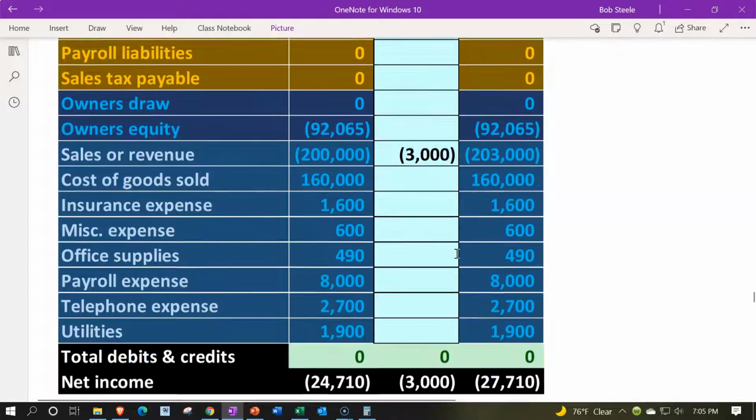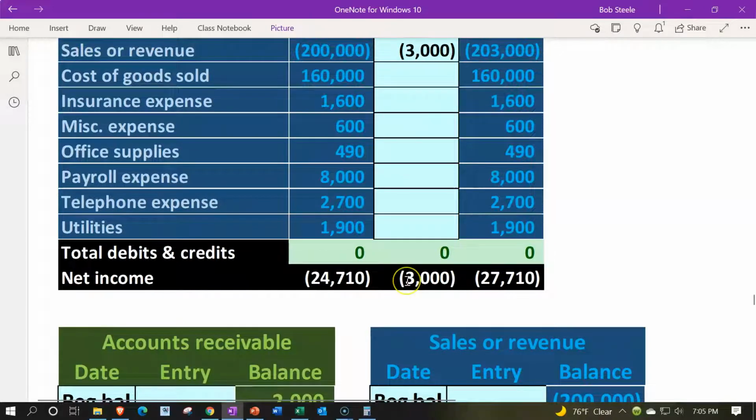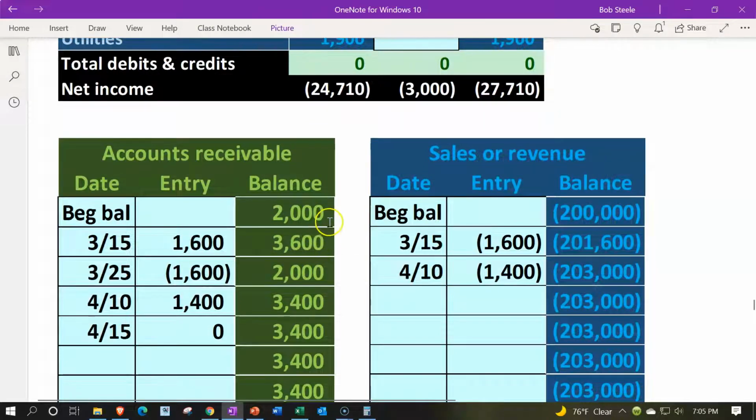Notice that the net income is going up when we issue the invoice, even though we haven't got the payment at that point. The accounts receivable started at the 2,000. First invoice, total receivables went up by the 1,600 to 3,600. Got a payment from that invoice, brought it down by the 1,600 back to the 2,000. Now it's going up with the second invoice to 3,500. The sales were at 200,000, went up from the first invoice by the 1,600 to the 2,016. Second invoice, 1,400 to the 203.